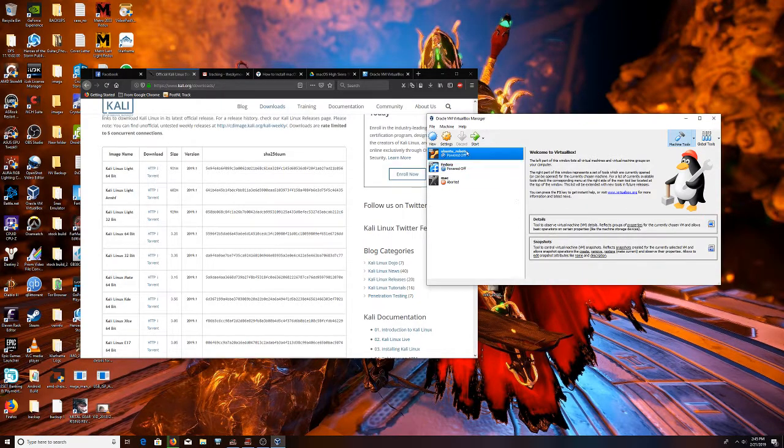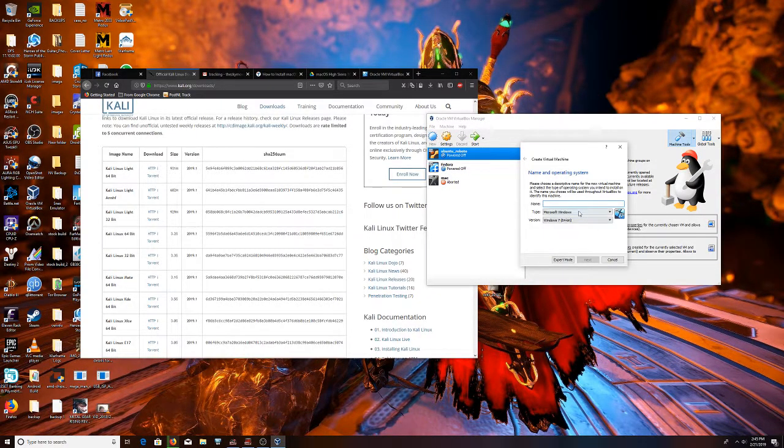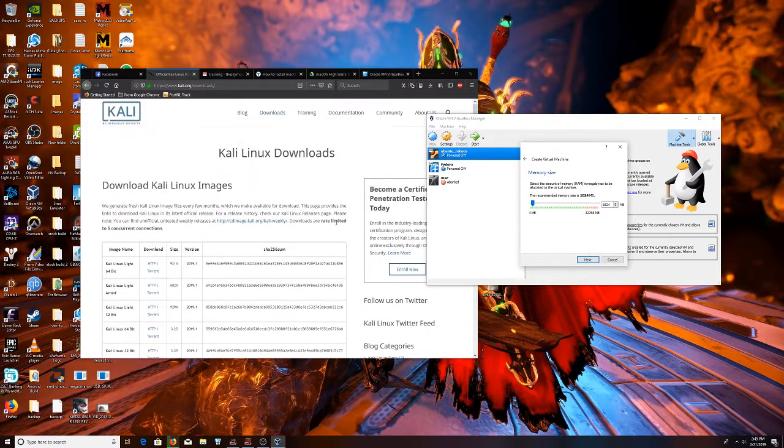Delete all files. Good. So new, I will call this one Kali, just because it's Kali Linux. It's a Linux distribution, so I will start off with that. It is a Debian distribution, so I will select Debian 64-bit. Next, you have to allocate some of your system RAM. While the virtual machine is running, it is operating under your system memory, as everything else is, and it can take quite a bit.